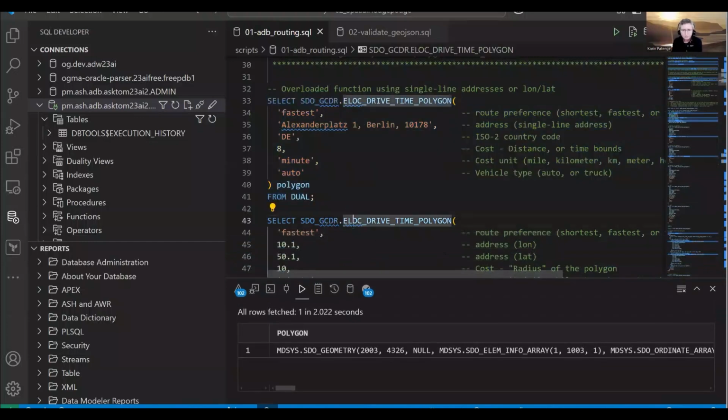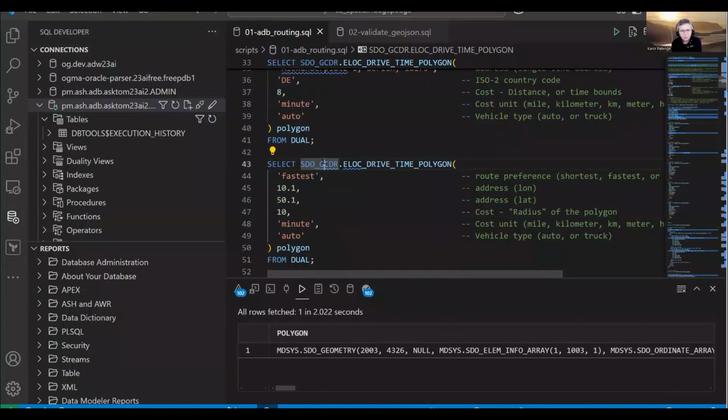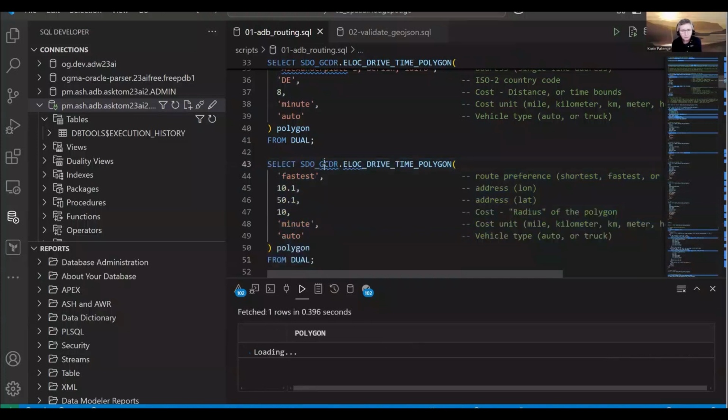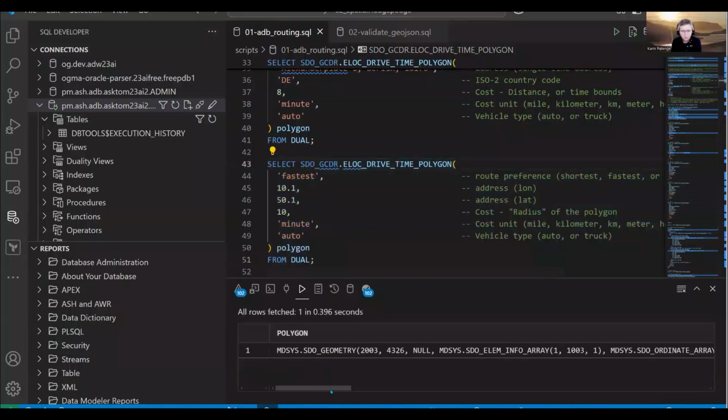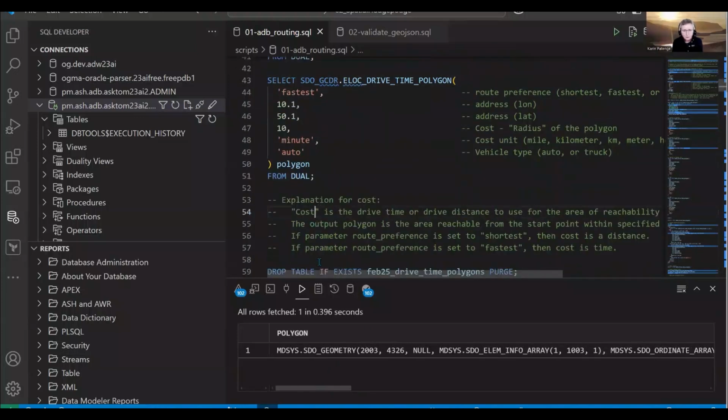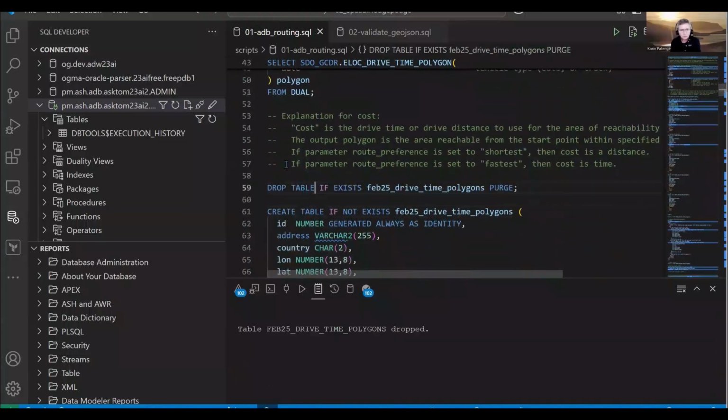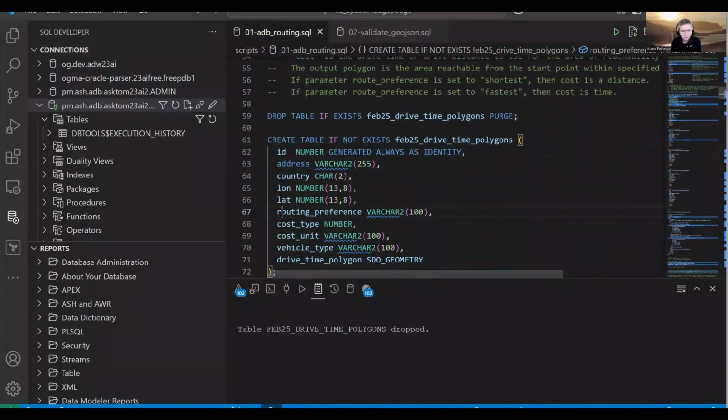The same applies for having the polygon computed for longitude and latitude. It's the same result as before for the single line address. Let me just do some calculation with it. I'm going to create a table that has either addresses or longitude and latitude values. I've also defined the routing preference, cost type, cost unit, vehicle type, and I want the drive time polygon stored in that table. So let me create this one.